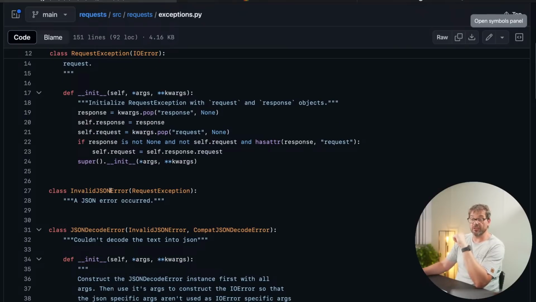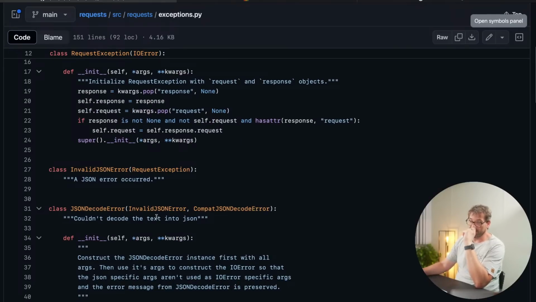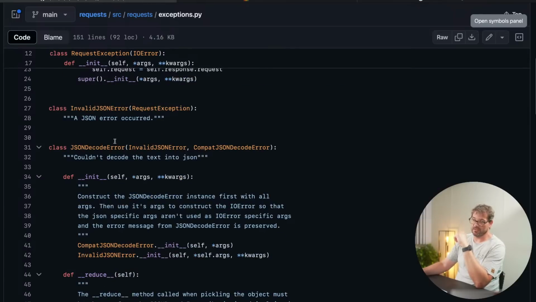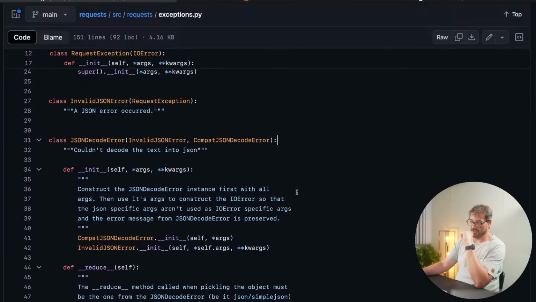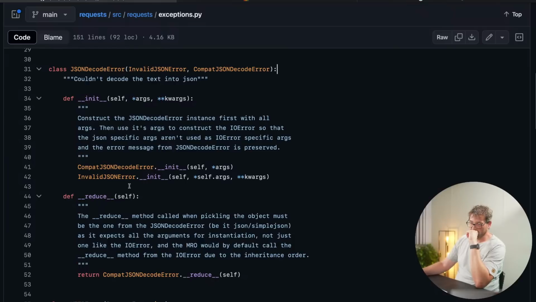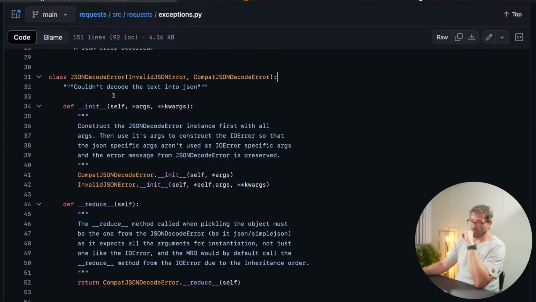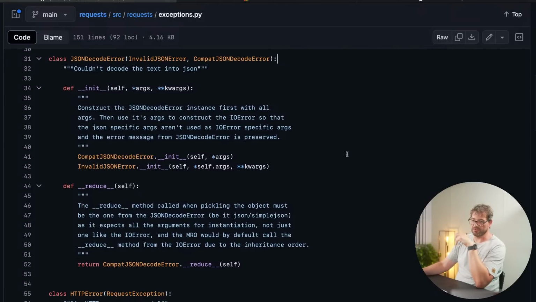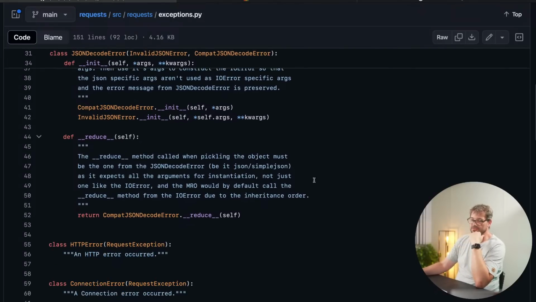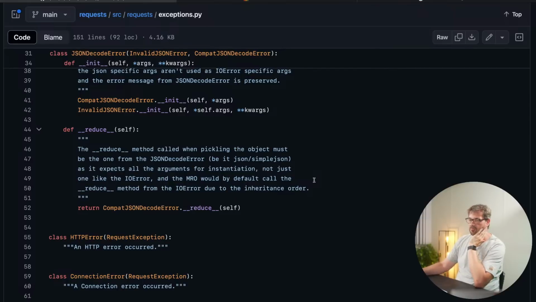So there is an invalid JSON error, that is a request exception. And there is a JSON decode error, which is a subclass of multiple other classes. I'm not sure why we should have multiple inheritance here. To me, that doesn't make a lot of sense. So I wouldn't set it up like this. I would really consider it a tree and not have these multiple inheritance things. But well, we've also seen that with the Mixin part.